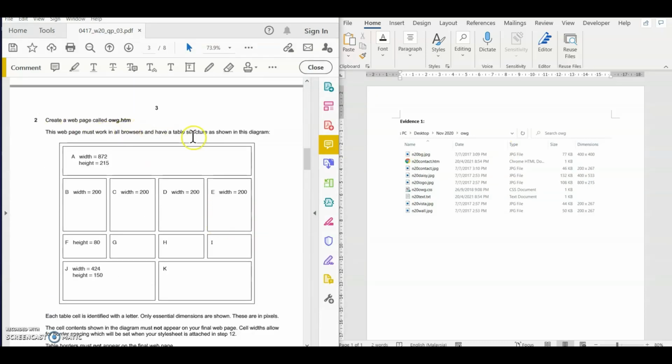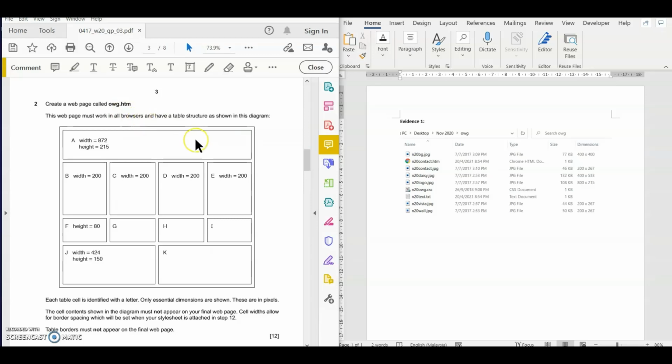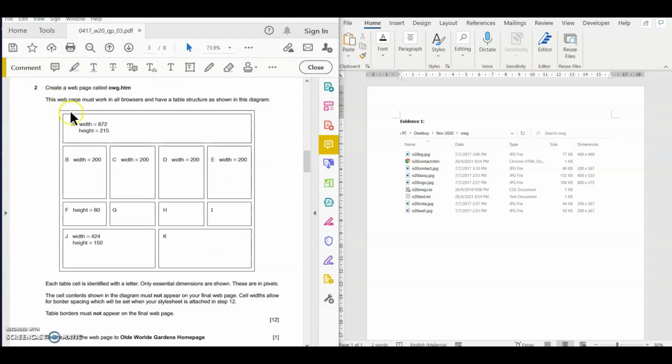Then next, create a web page named as owg.html. The web page must work in all the browsers, okay, with the structure as shown in the diagram. So each table cell is identified with letters, and only essential dimensions are shown, and they are all in pixels. So the cell contents shown in the diagram must not appear in your final web page. The cell width allowed for the border spacing, which will be set when your style sheet is attached. So the cell width stated will be set when your style sheet is attached.